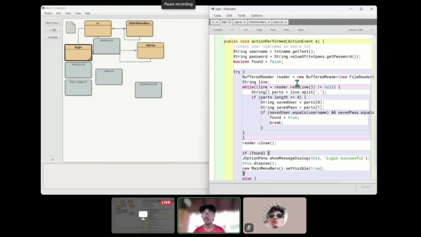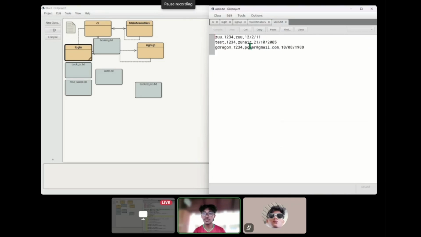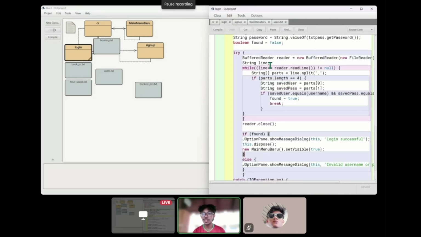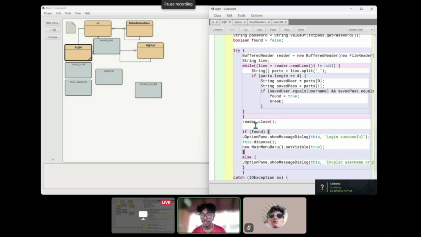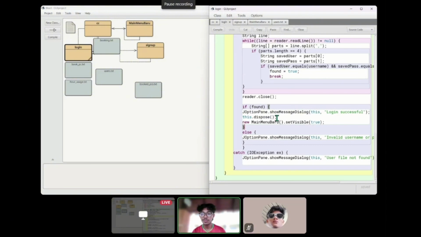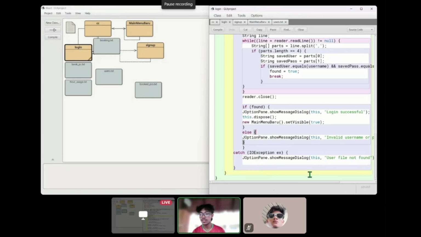So when the user clicks the login button, as we can see, it will open the buffered reader to read this user txt, and it will look for the username and password. If the username and password are true, it will break and the reader will close. But if not, it will continue to find the username and password. And then if found, the new main menu will open. Else, it will show invalid username or password. But if there is an error, it will show user file not found.